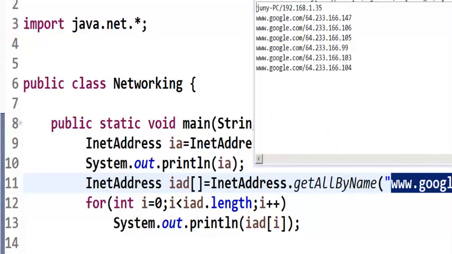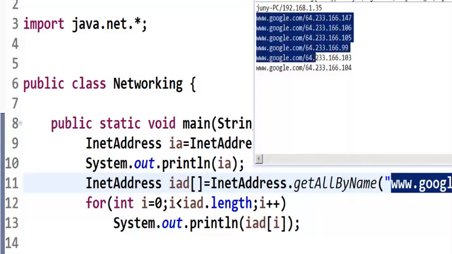As you can see, first it shows the name of my localhost, Jenny PC, and then its IP address, 192.168.1.35. Then it's showing me google.com's IP addresses. Okay, do you understand?